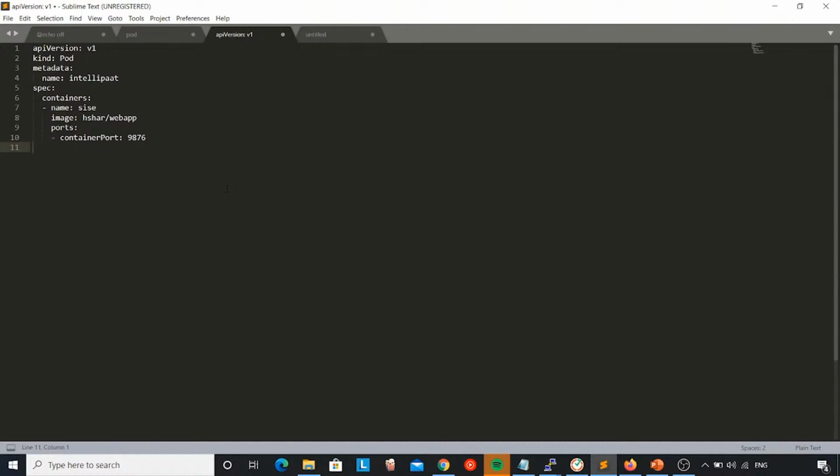So basically for now, just understand that this is how a YAML file looks like. You can see the API version is v1 and the kind is Pod.